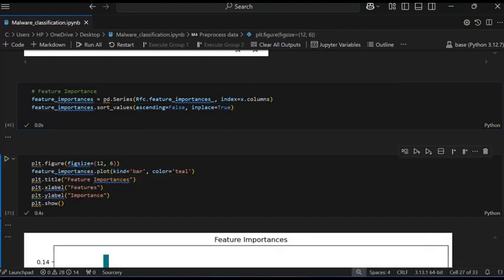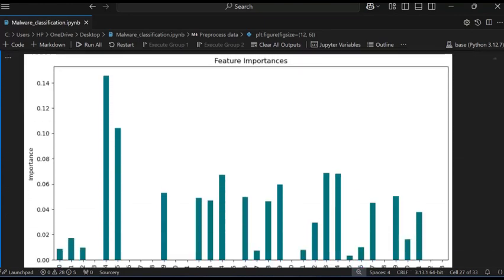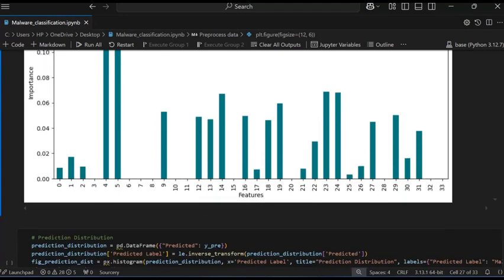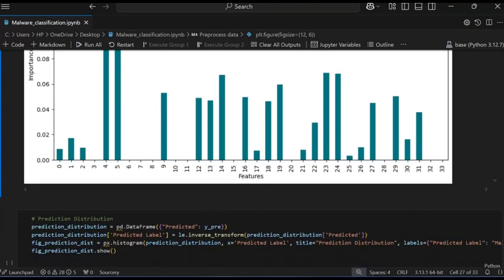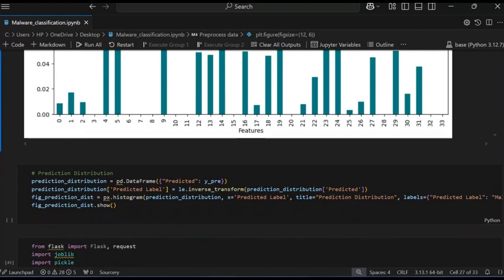So it gives the feature importance. The main columns used are 33 columns, it fetches the 33. One is dropped, the hash column is dropped, so the total is 35.